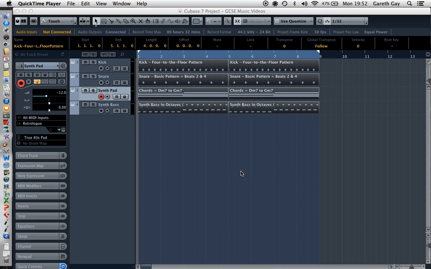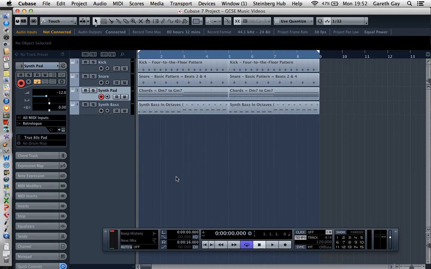So in this tutorial we're going to look at how we can use the cutoff filter to change the timbre of our sound and be creative with it. So let's just have a listen to the synth pad by itself.